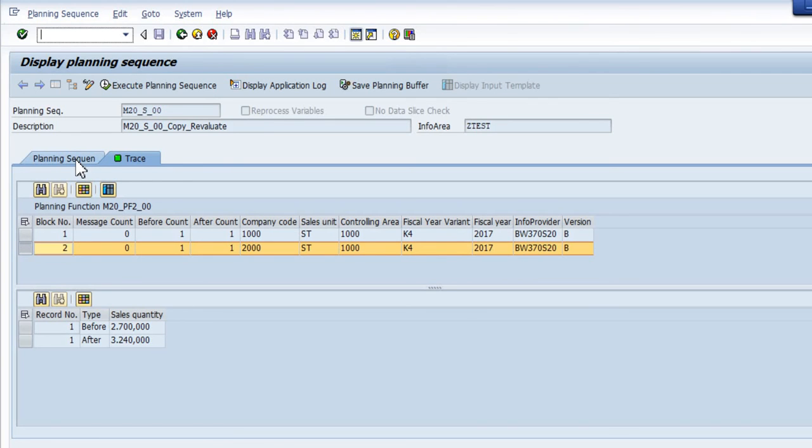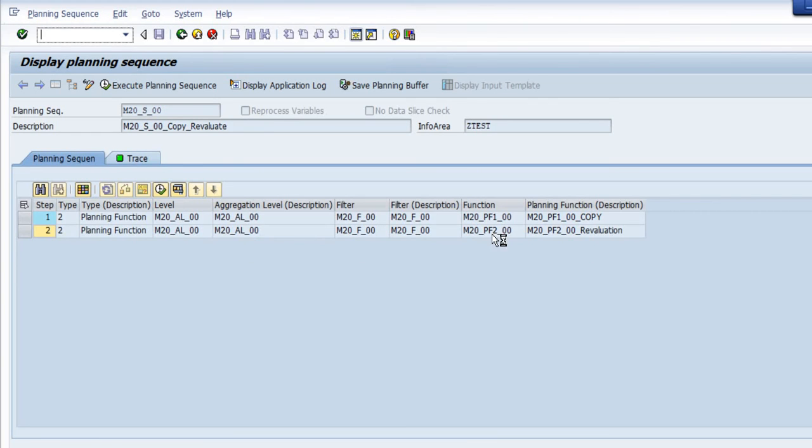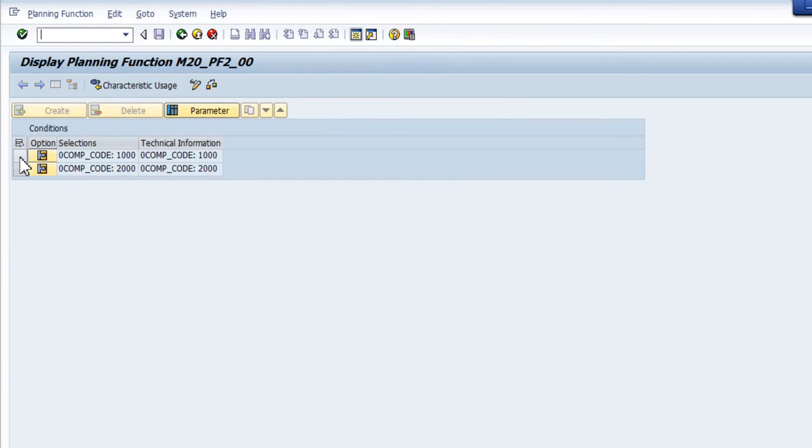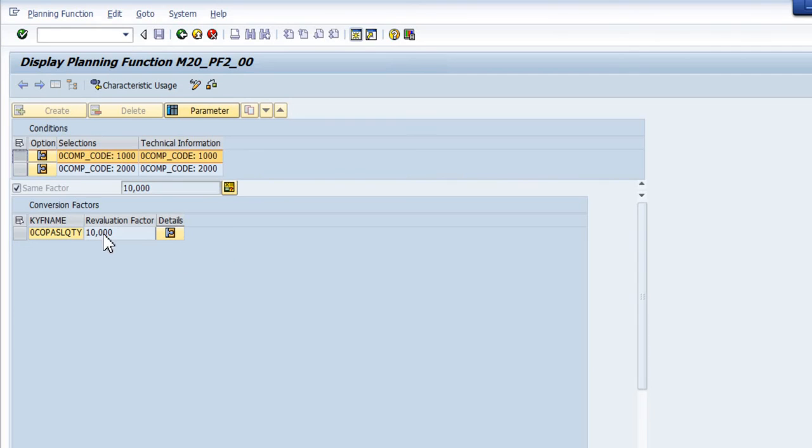So where this logic is written is in this planning function. If I double click on this, you can see this company code I have taken, because I had two company codes, 1000 and 2000. For the two different company codes I have different factors. So let me just see this. If you click on this first one, company code 1000, here I can see the factor is 10, and for the next one the factor is 20.